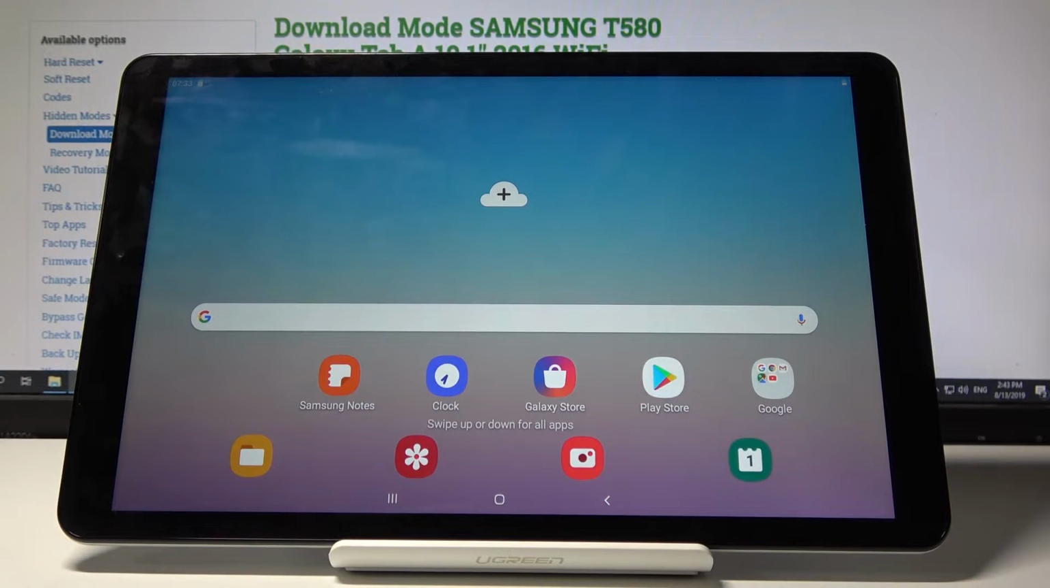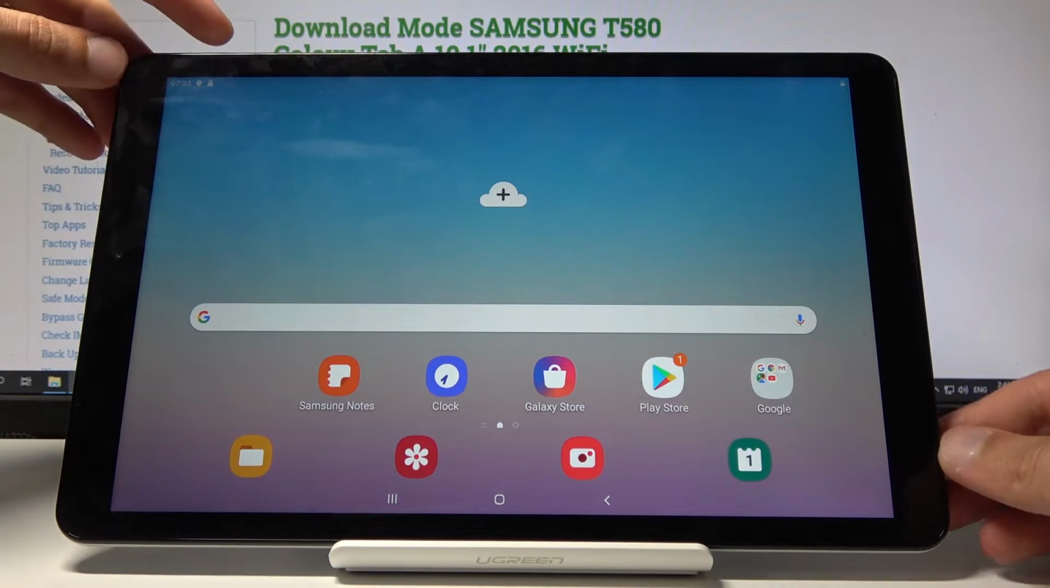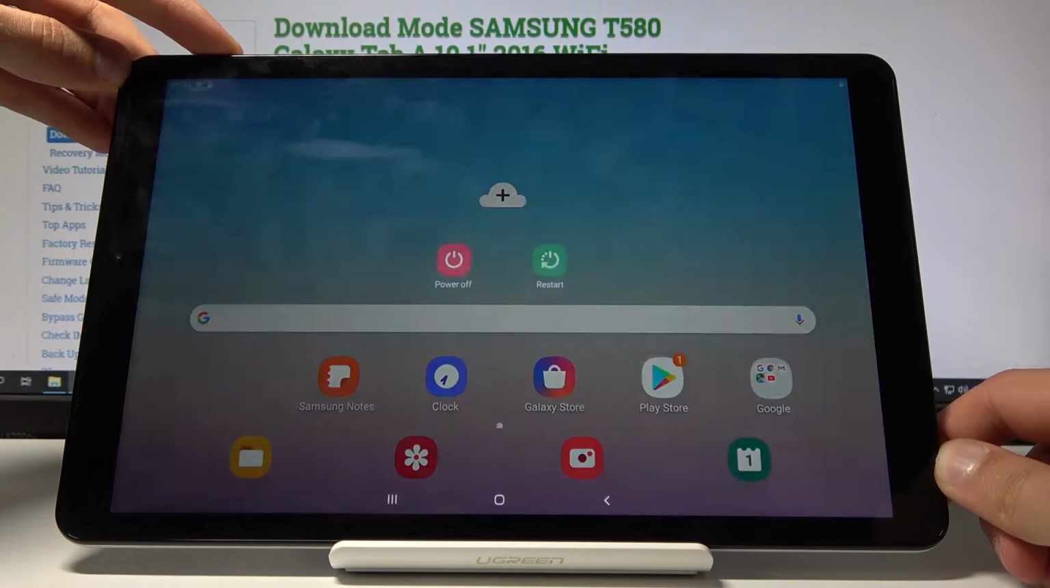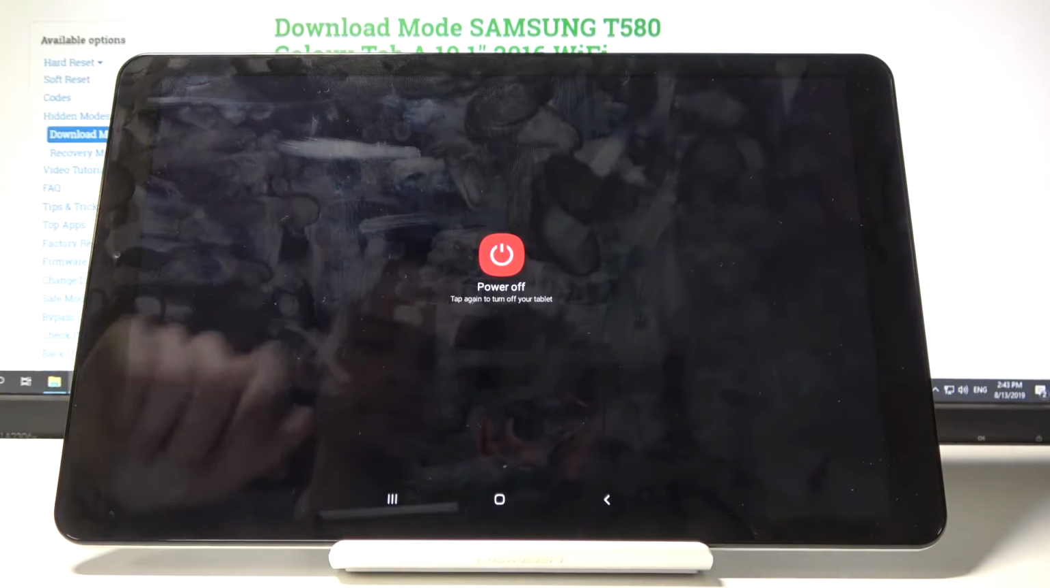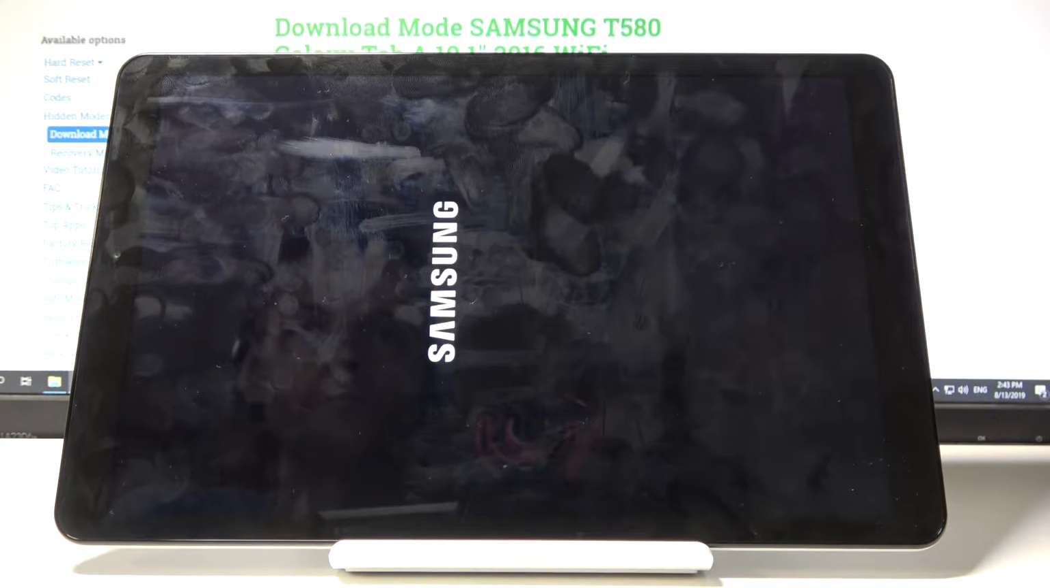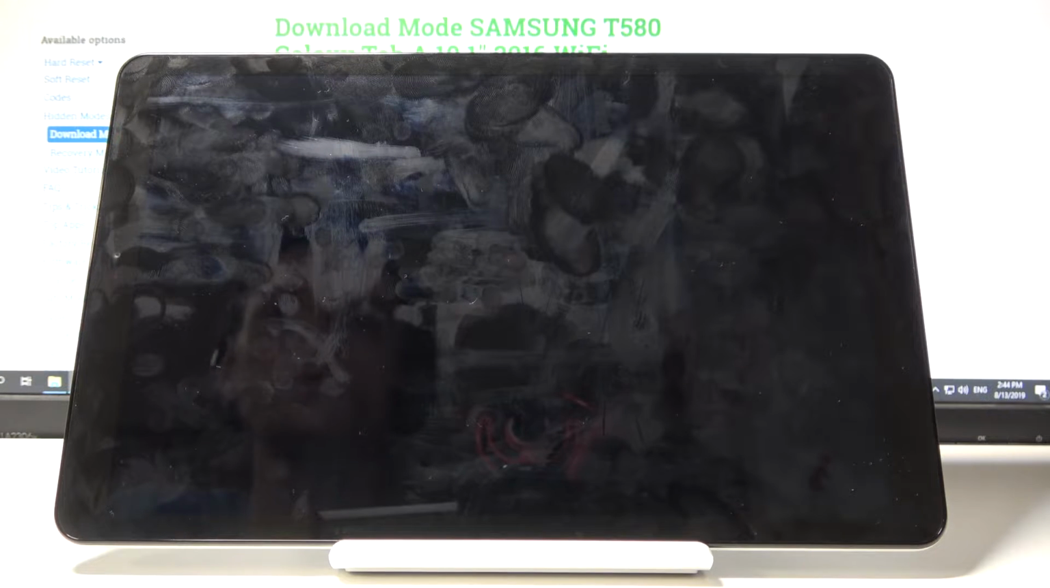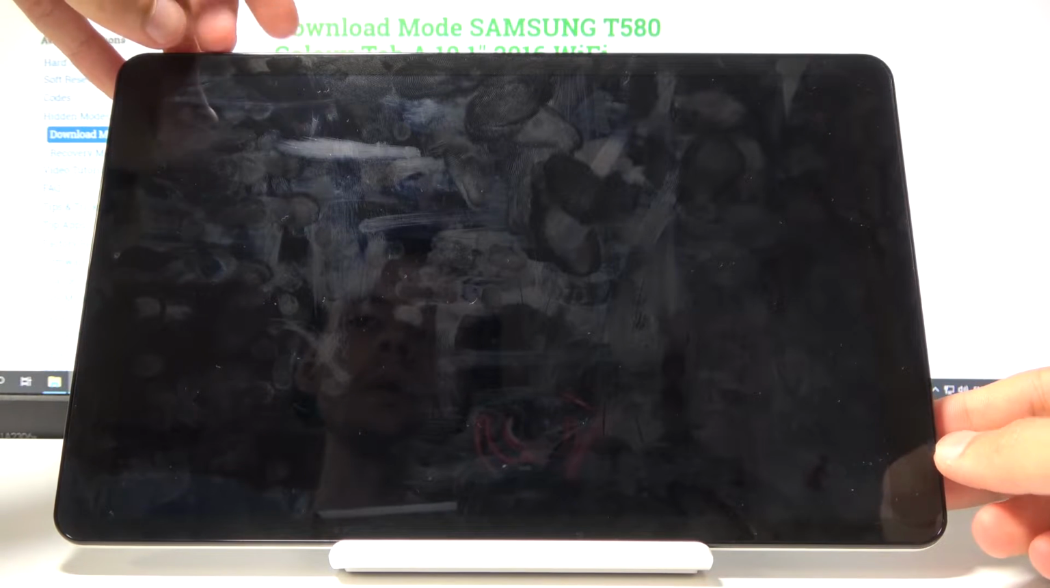In front of me is a Samsung Galaxy Tab A, and today I will show you how to access the download mode. So to begin, we're gonna power off the device, so hold power key and select power off. Now wait for it to shut off, and once it has, we will hold power key and volume up. So power key, volume up.